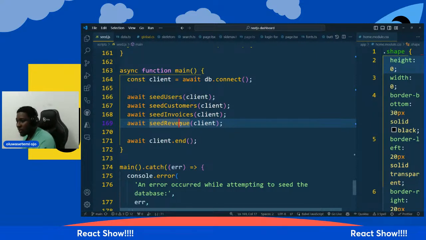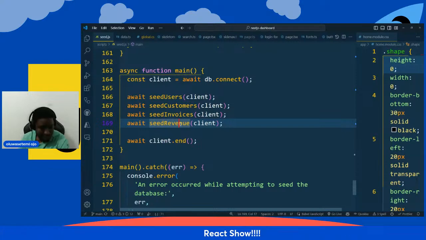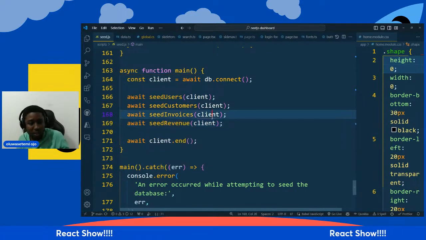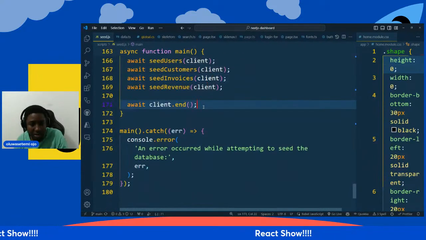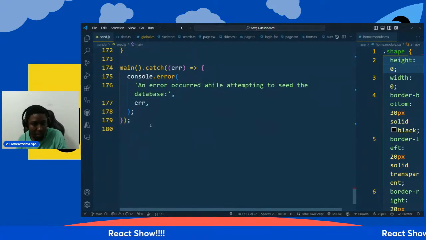Yeah, SQL is for inserting records into the database. So the database that we created on Vercel now, this command here, this code here will help us to insert some manual data inside of it.